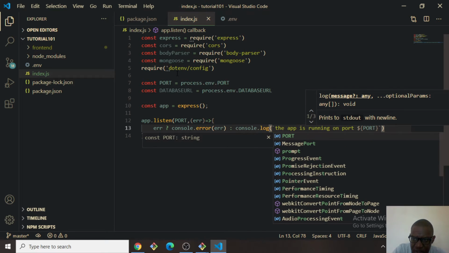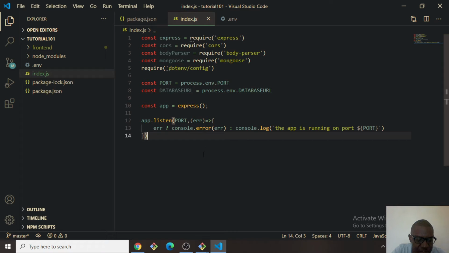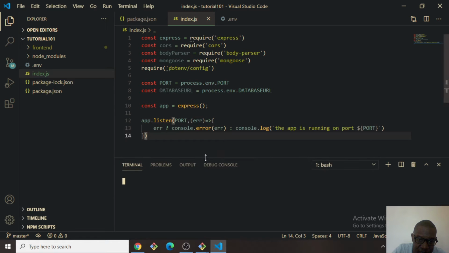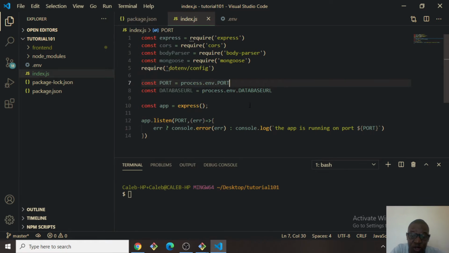Yes, awesome. So now if we just start our server, we should be able to see this message. Visual Studio Code has an inbuilt terminal, which is really cool. If you just press terminal, new terminal, as you can see, we use the terminal a lot, and it opens in the current folder.